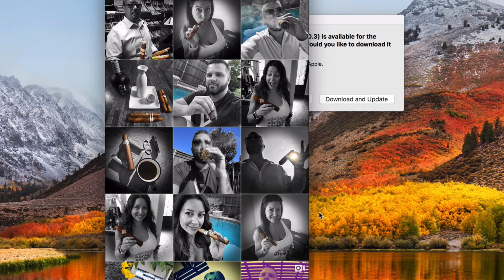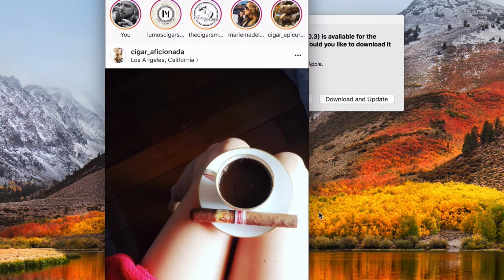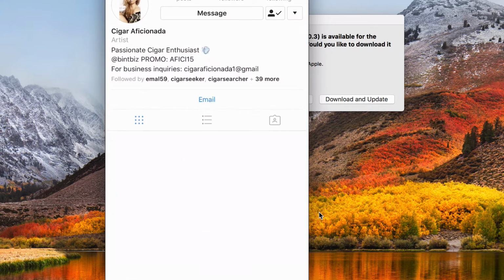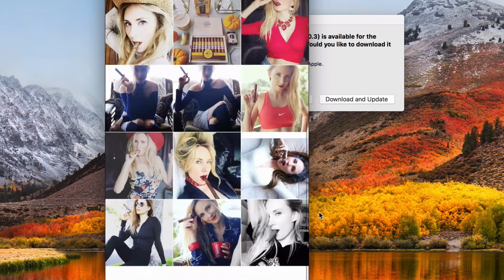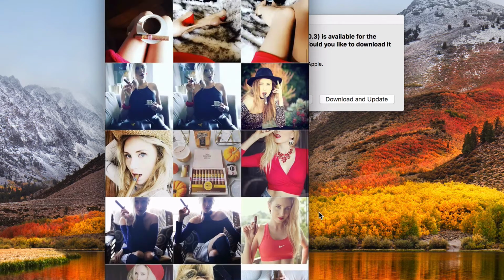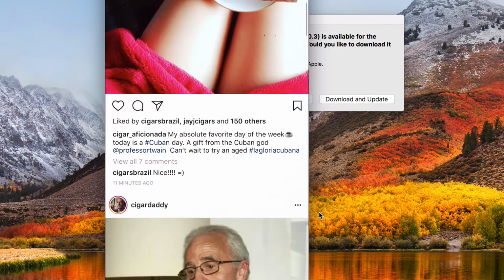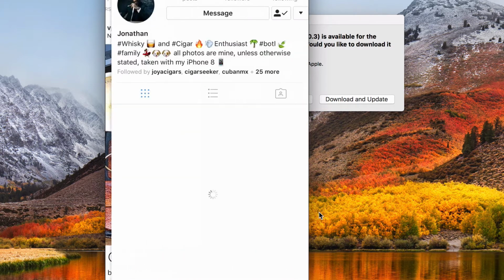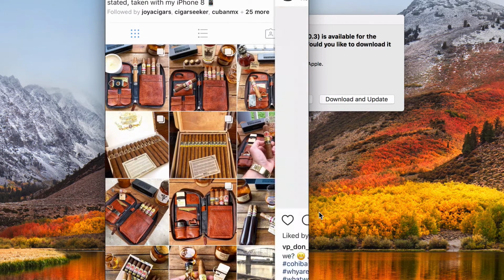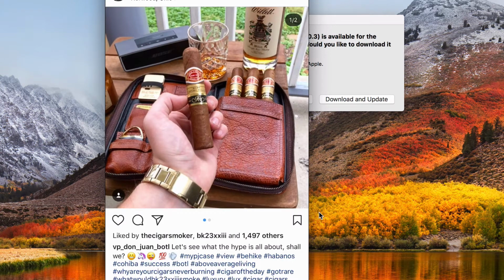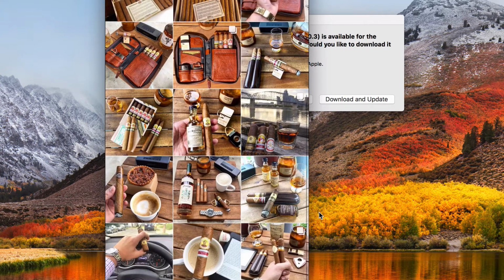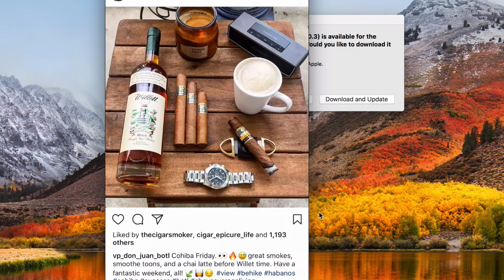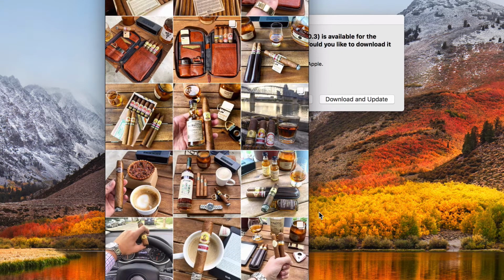I'm following some really cool ones, like the Cigar Aficionado. So you can see they've got lots of girls smoking cigars. So, wonder why I'm following that page. But here's another one I really like. This guy does some really amazing stuff. I mean, look at these photos. Just so awesome.